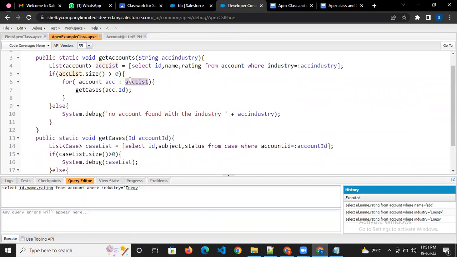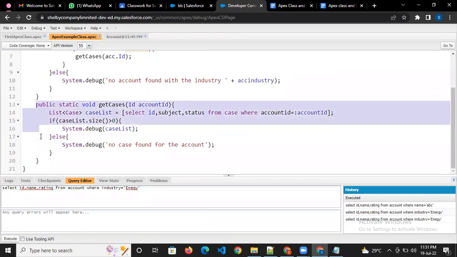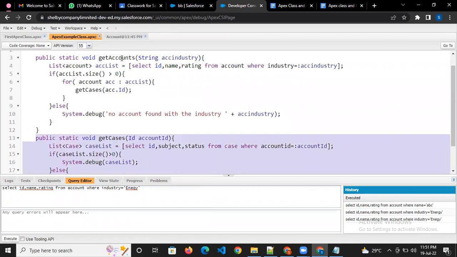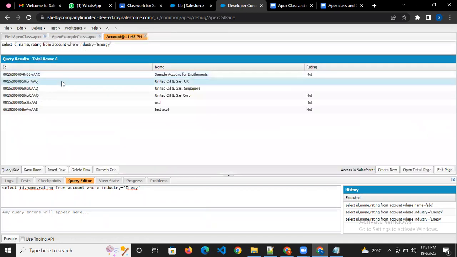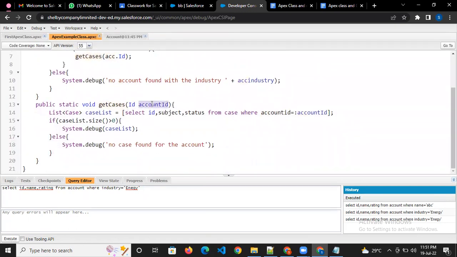Similarly, this loop keeps running. Again, this ACC list is containing more elements. Similarly, ACC will be containing the second account record. The second account record ID, you are passing inside the get cases method here. And based on the second account ID, you are getting a list of cases from the database again. So now you check if this case list size is greater than 0, and again you are printing that case list. And if it is not, then you are printing no case found.